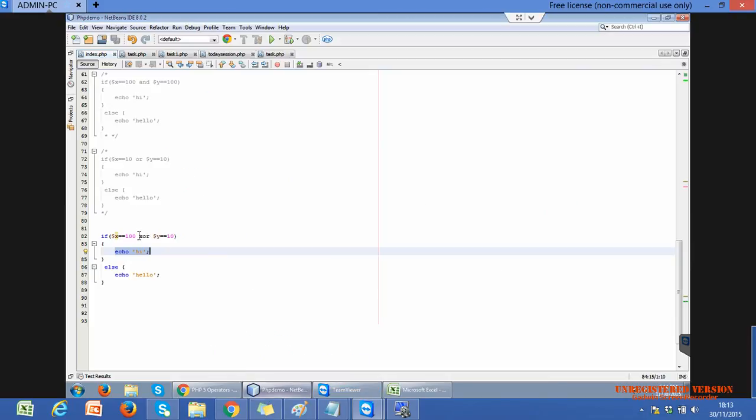If both the condition is false, what will the output? If both the condition is false, means x is 100. What will the output? No, either the if will execute or the else will execute.